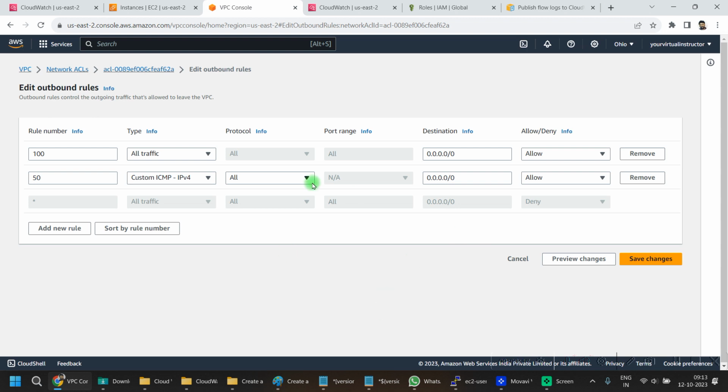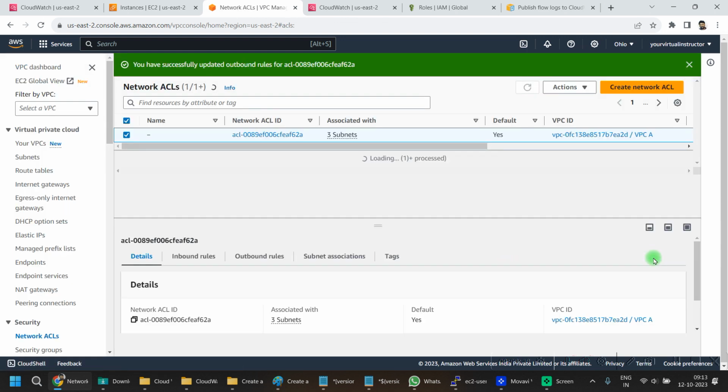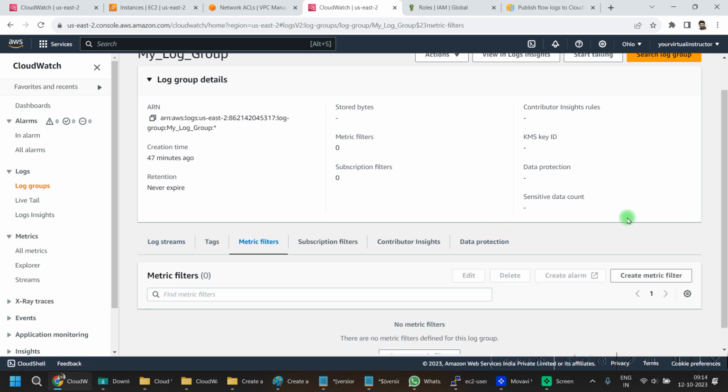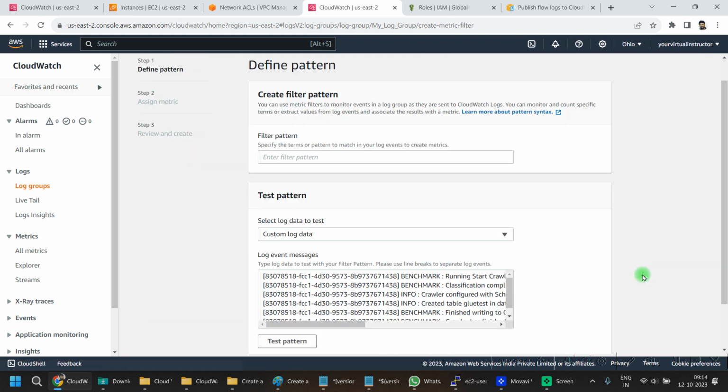So once this is done, destination is fine, and here select deny. Here this NACL rule will get the preference over this, which is allowing all the traffic. So here our ICMP traffic will be denied for the outside. So let's click on save. Now let's go back to our CloudWatch logger, and here click on the metric filter. Here let's create one.